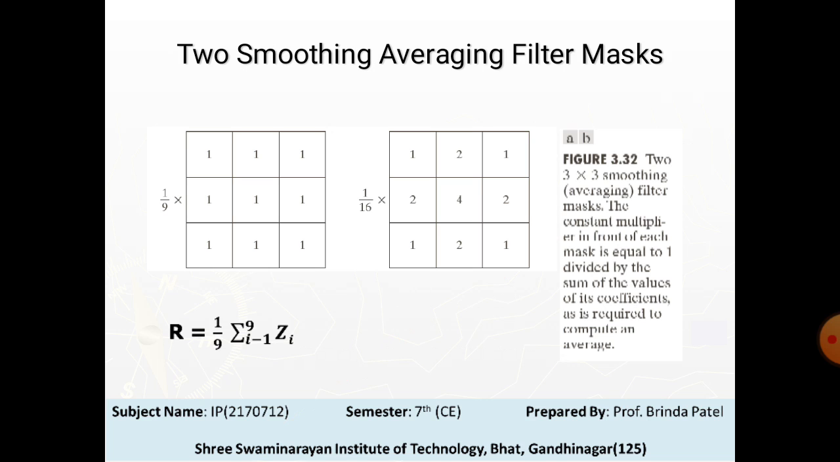This figure shows two 3 cross 3 smoothing filters. Use of the filter yields the standard average of the pixels under the mask. This can be seen by substituting the coefficients of the mask, which is R equal to 1 by 9 times the sum from i equal to 1 to 9 of z i, which is the average of the intensity levels of the pixels in the 3 cross 3 neighborhood defined by the mask.